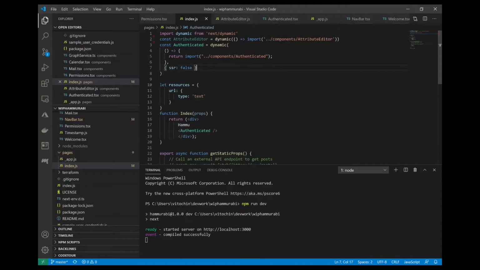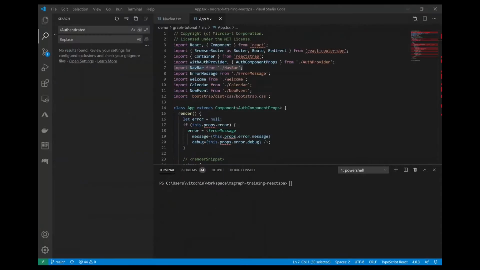But this is different from traditional imports, such as this one here in the code sample for Graph. So this is a traditional import. And when we import navbar, it's included at quote-unquote compile time. So it's not actually dynamically imported.